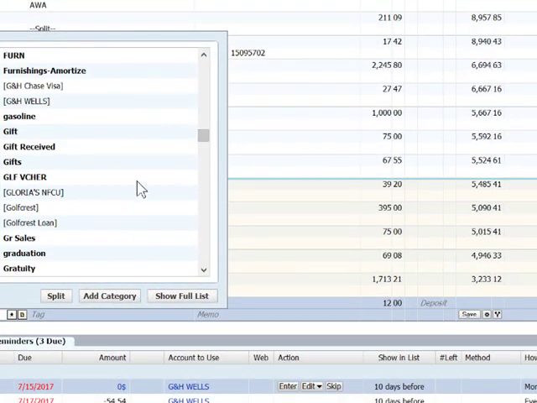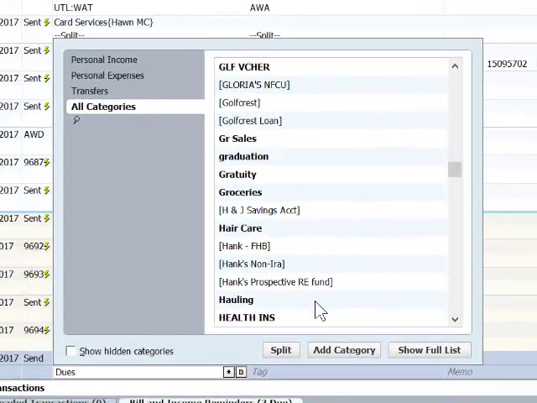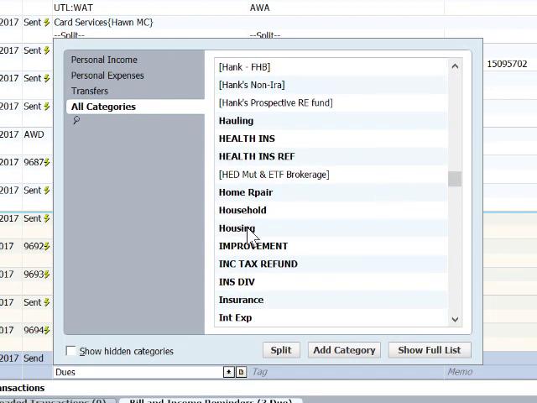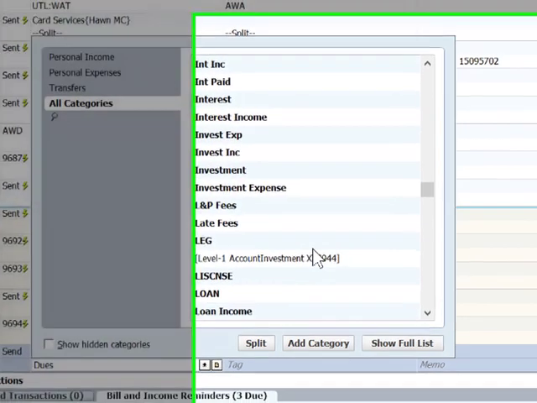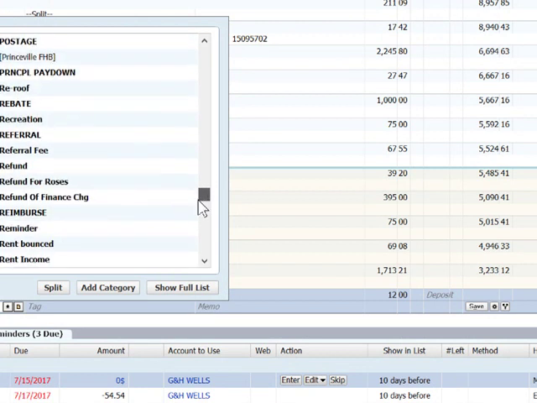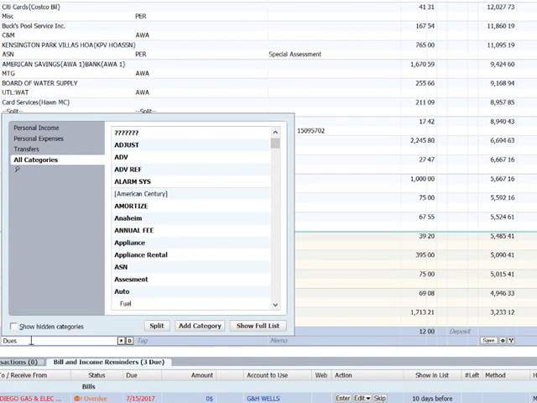You know, gifts, gratuities, groceries, health insurance, housing, interest expense, a loan, and on and on. In this particular case, it is in fact dues.